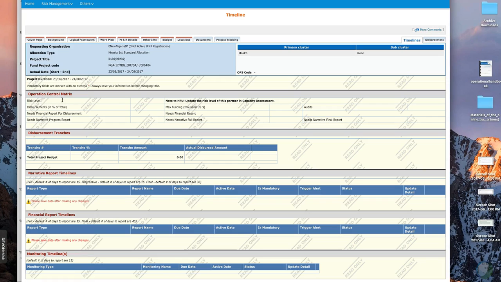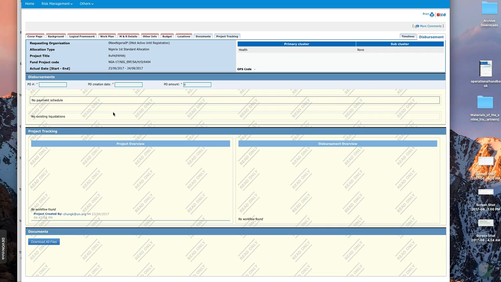Yeah, the risk level will be defined by the capacity assessment that we do, proceeded by HFU, due diligence, and all that. So this part will be updated by HFU. Disbursement provides the disbursement information. Once it has been dispersed, you'll be able to see the payment schedule here, and then the project tracking is the next one.